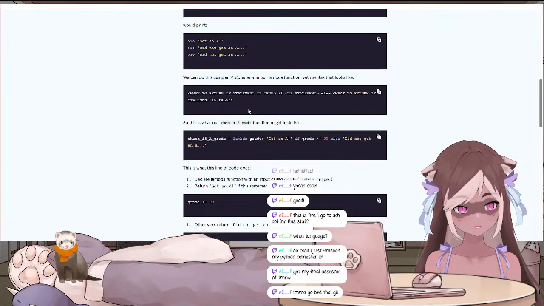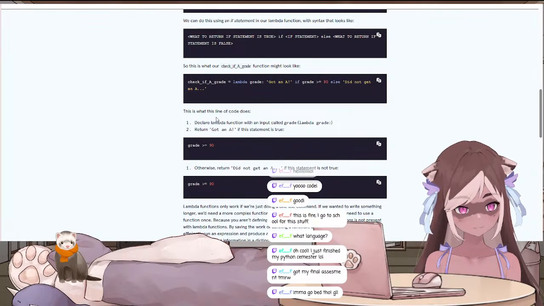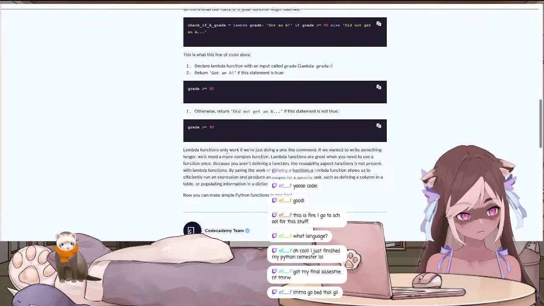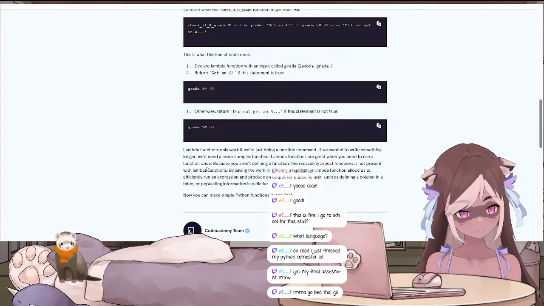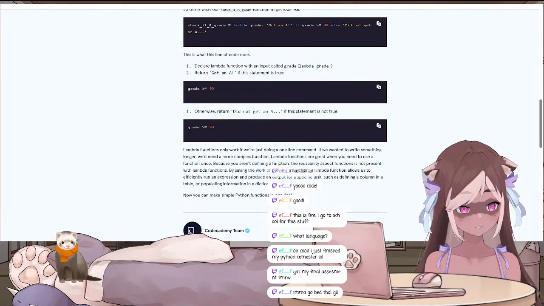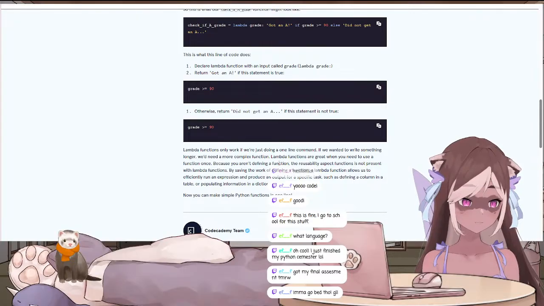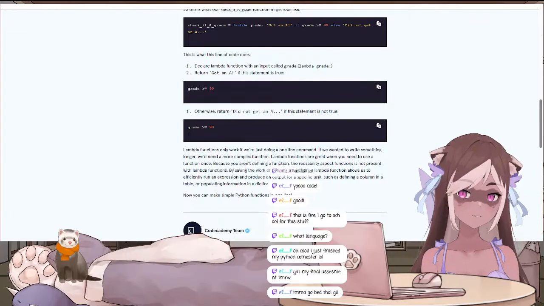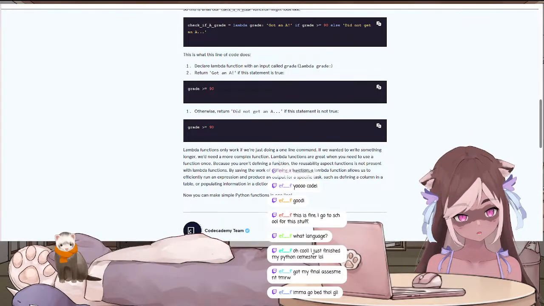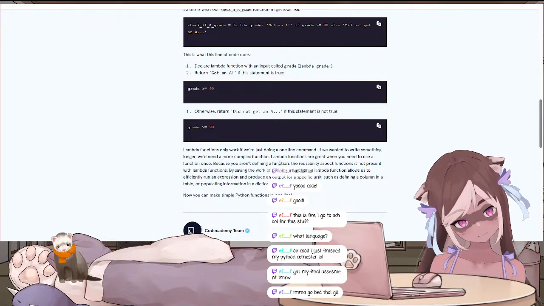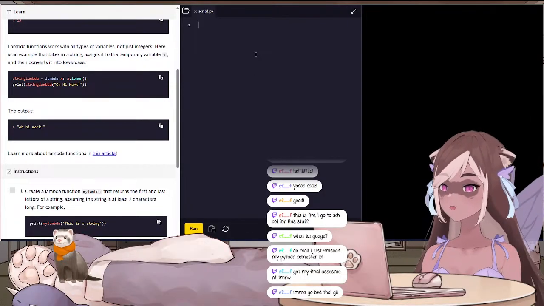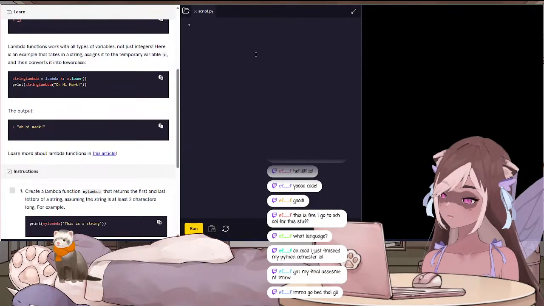We can do this using an if statement. This declares the lambda function, returning got_name. Otherwise, lambda functions only work if we're just doing a one-line command. If we need a more complex function... Lambda functions are great when you need to use a function once because you aren't defining a function. The reusability aspect of functions is not present with lambda functions. By saving the work of defining a function, okay, it allows us to efficiently run an expression and produce an output for a specific task, such as defining a column in a table or populating information in a dictionary. Okay. I still don't fully understand why I would want to use it, but I'll just keep going.